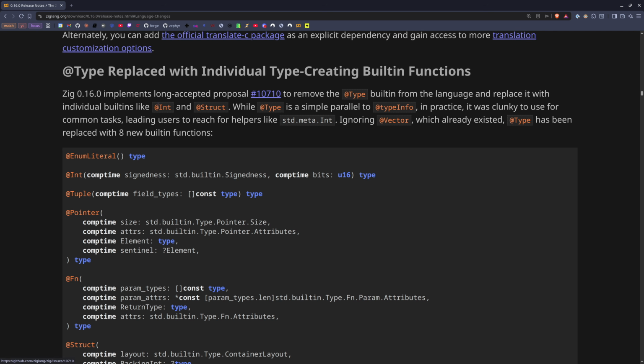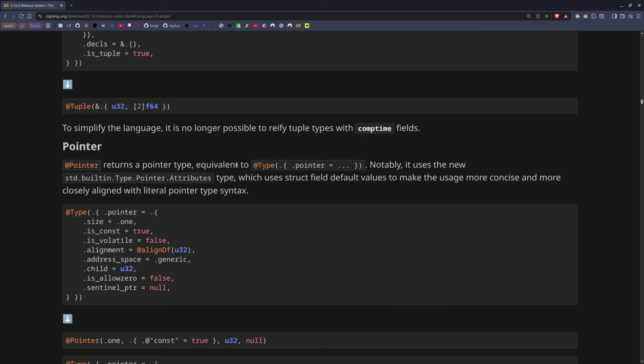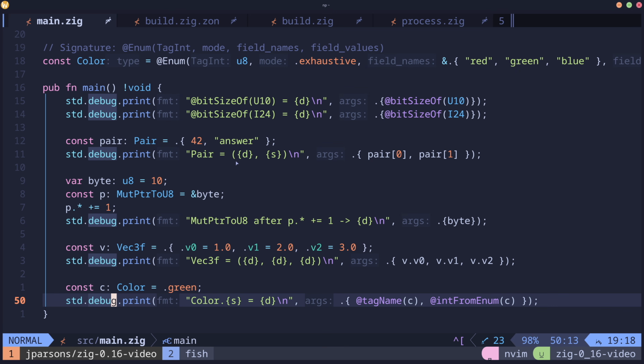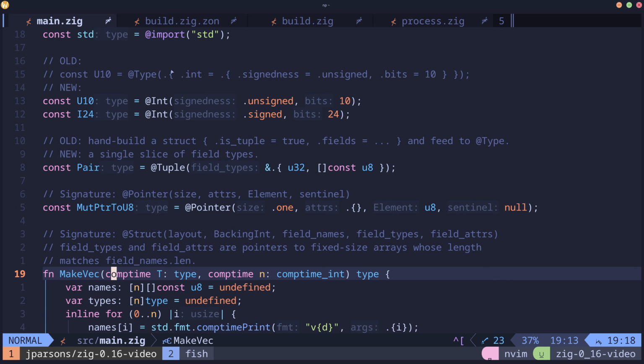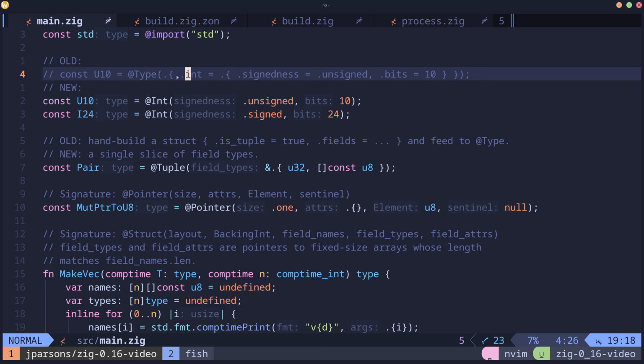Okay, and this next section is @Type being replaced with more specific things. So you used to be able to do @Type, and then you'd pass in things for int, or you're using something like std.meta.Int. There are a lot of examples here, but I just wanted to show a couple small ones. So in this example, you do @Type, and then you'd say .int, and then signedness. So all that is pretty explicit. Now you can just do something as simple as @Int with signedness and bits.